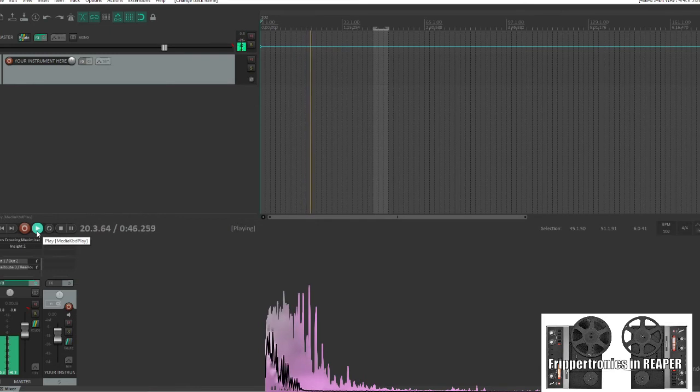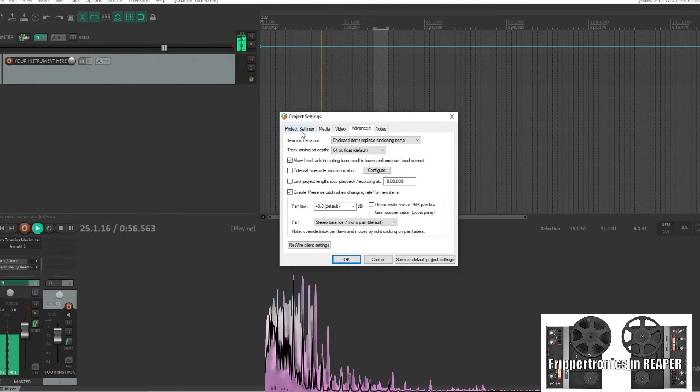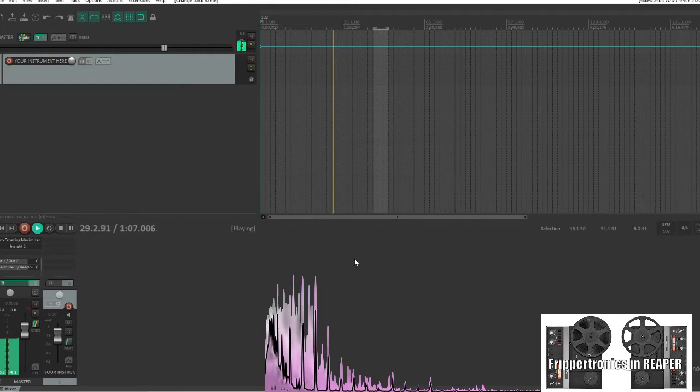Now before we do anything here, what we're going to need to do is go into File, Project Settings. You could use Alt and Enter. Go into Advanced Settings and click Allow Feedback in Routing. Okay, that's okay on there. Close it.